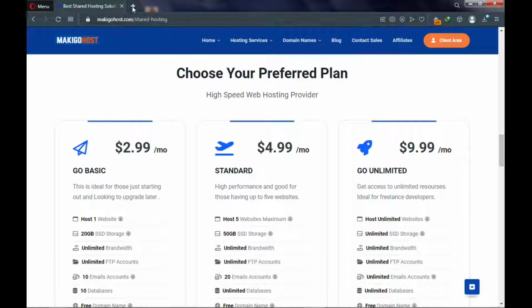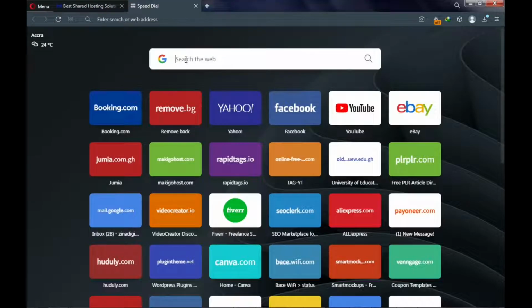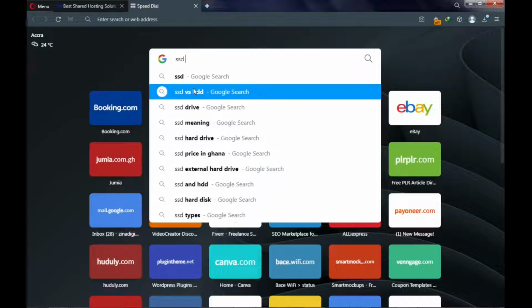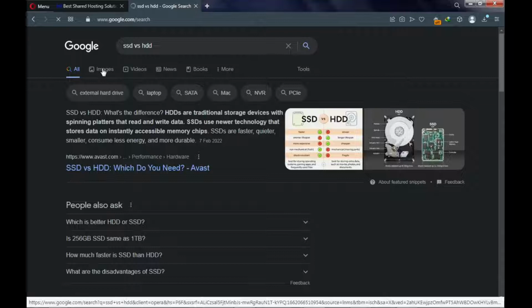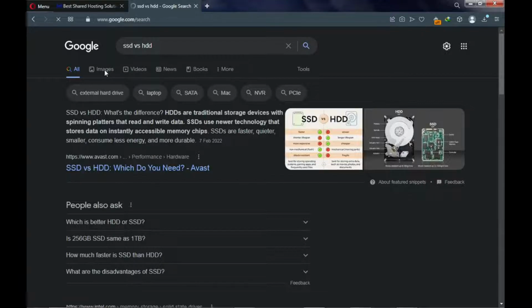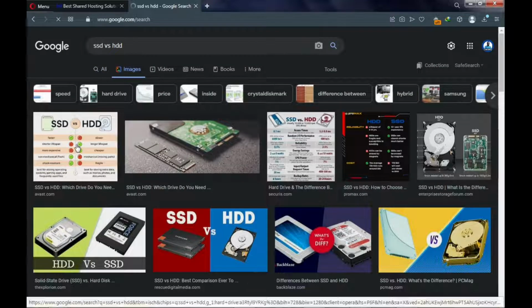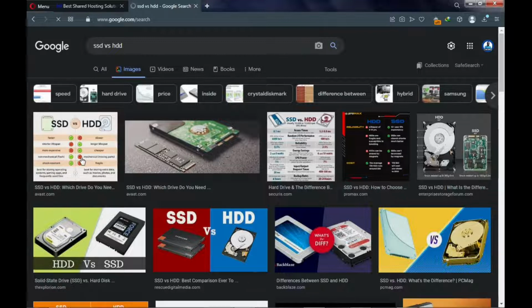So let me take you to Google, and we make a quick Google search and type SSD versus HDD. I want to show you the differences, and then you can click on images. Now, see this first image? Just click on it.